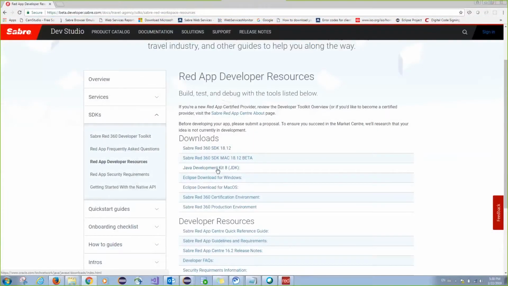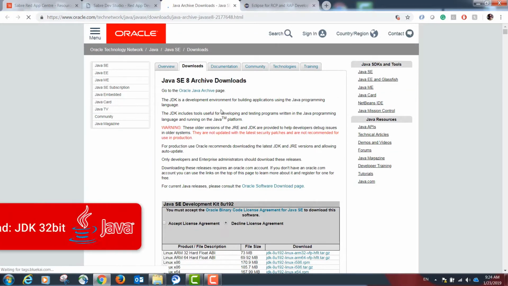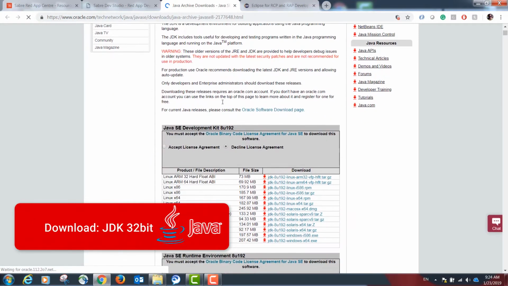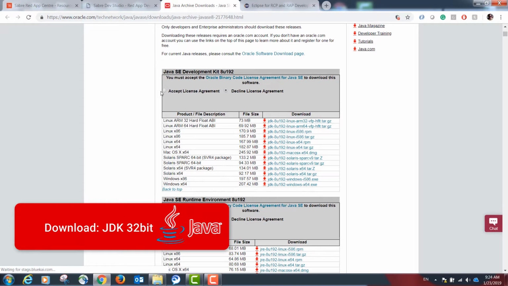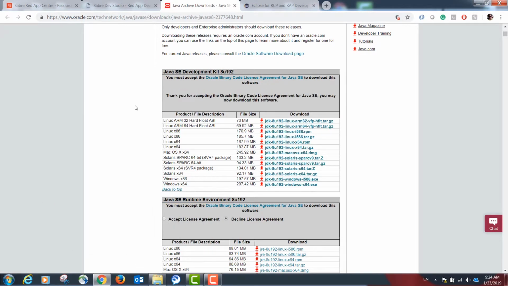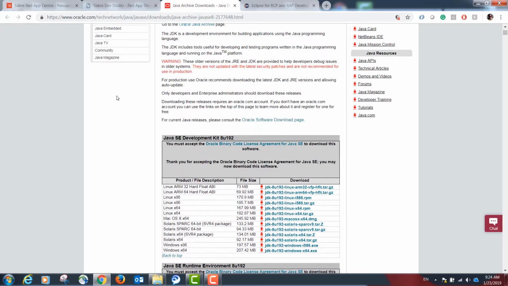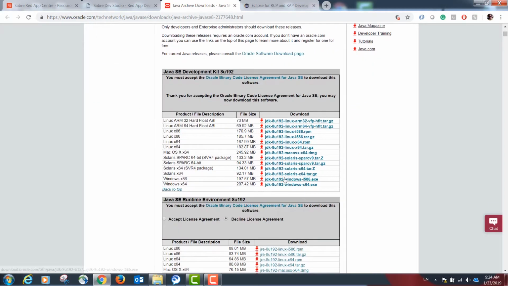Next, please download a Java Development Kit. As with Eclipse, please download a 32-bit version of the JDK. You will have to accept the license agreement from Java, and you will also be prompted to create an Oracle account if you do not have one.